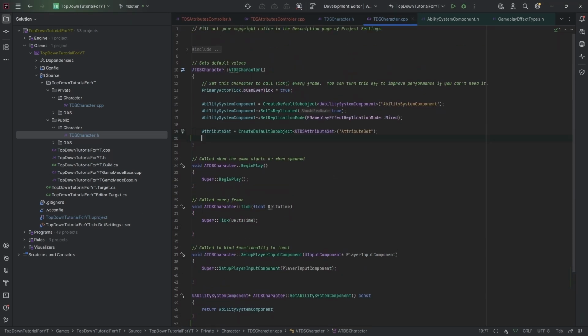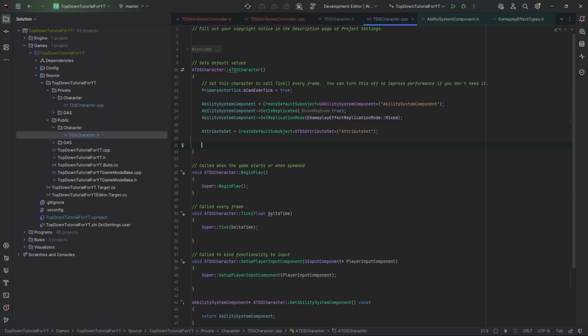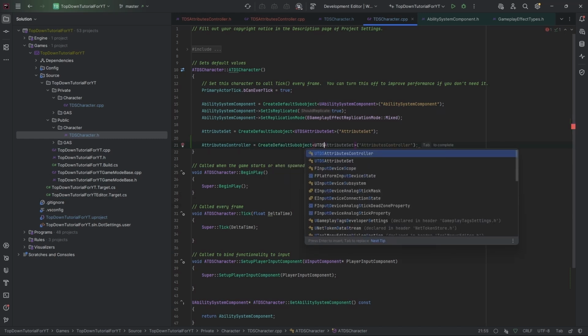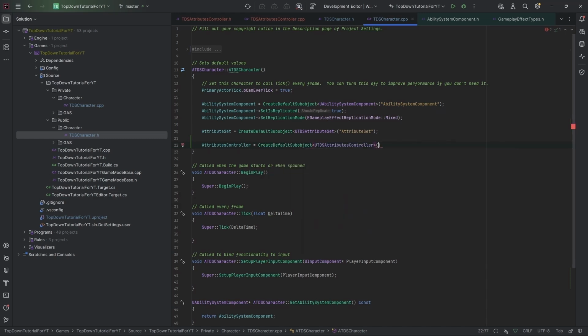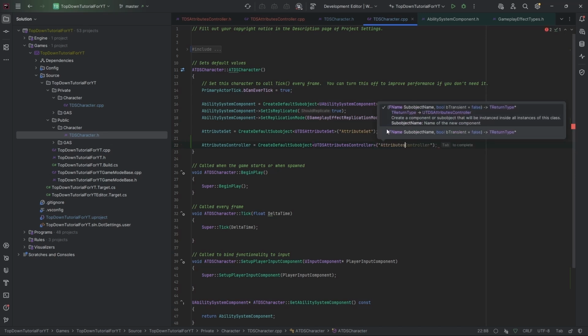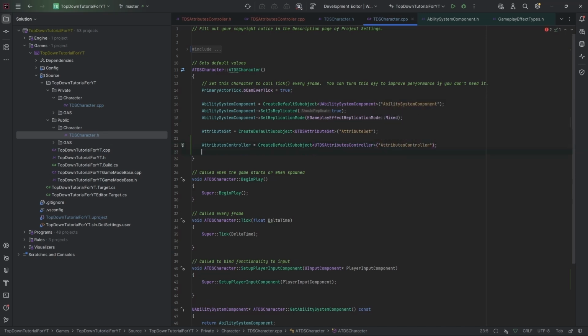As the last step, we need to initialize that variable. Open the constructor, and for AttributesController, call CreateDefaultSubobject with type UTDSAttributesController, and name it AttributesController. On the next line, call ConfigController, pass in ability system component and attribute set. Build the game, and that's all for that video.